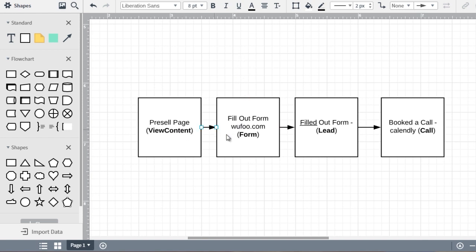You can create the standard pixel, the standard event, and name it form, so that anytime somebody lands on this page, you know they landed on the form. It does not necessarily mean that they filled out a form. We need to have a next step to do that, so the next step is whatever page they are forwarded to.